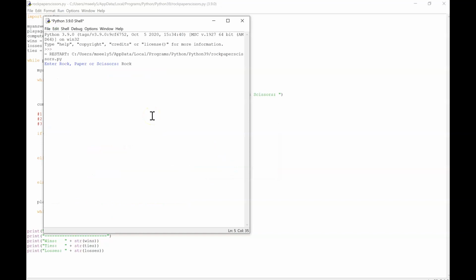So I'll enter rock. You lose. Would you like to play again? Yes. Paper. Would you like to play again? Let's say I say blah. Remember I put some stuff in there? Enter yes or no. Blah. Yes, we'll play again. Scissors. So I got a loss, a tie, a loss. Yes.